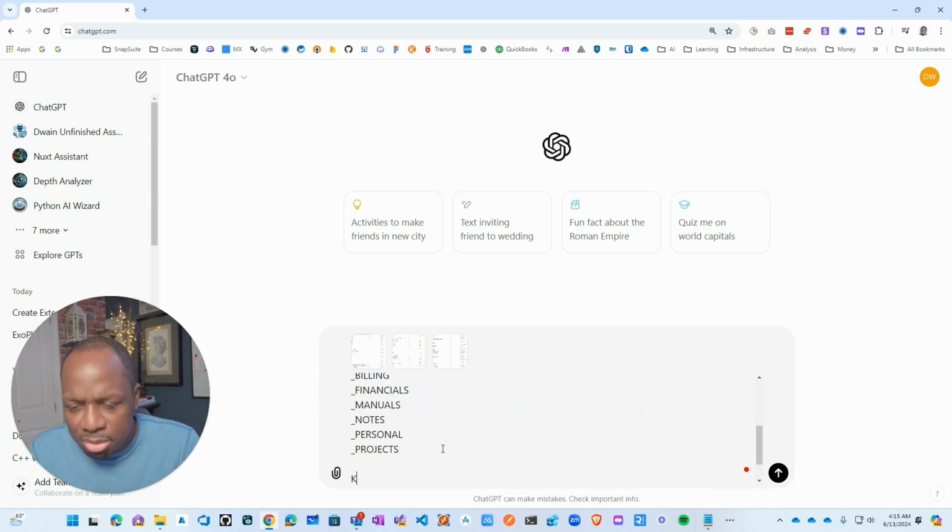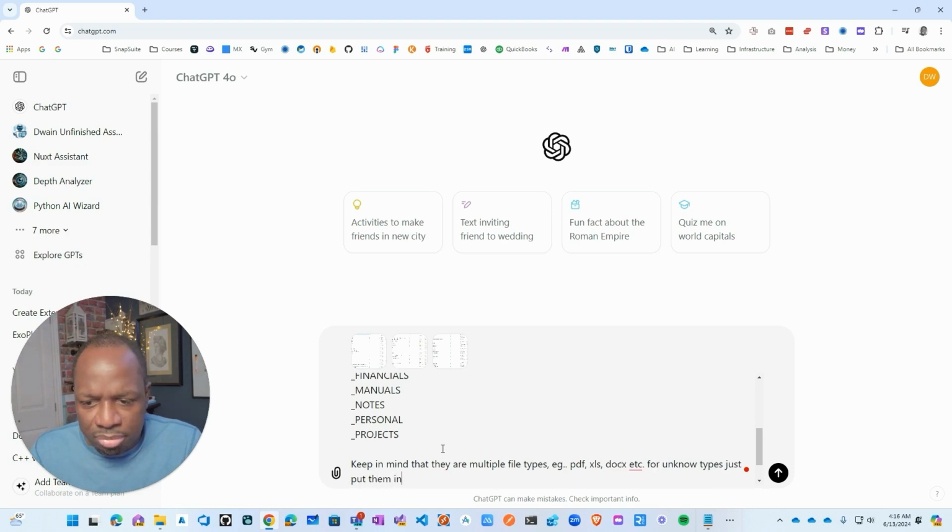We want to mention that, keep in mind that there are multiple file types, e.g. PDFs, Excel, XLS, DOCX, etc. For unknown types, just put them in a separate folder. For the PDF content that are manuals, we don't have to do that. I think it understands that. Okay, let's try this.